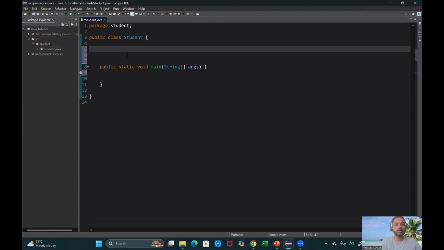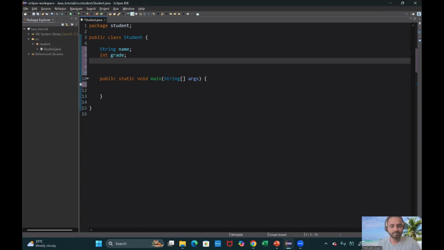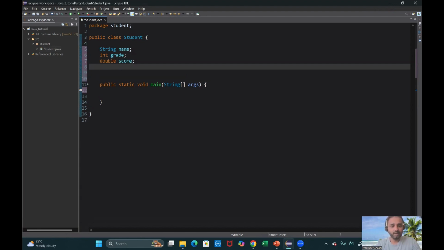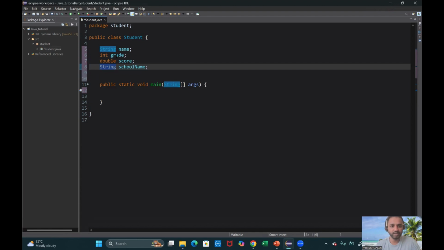So in this Eclipse, if you see, I have created a class named Student. Here, first, I will create a name variable. In my previous video, I explained what a variable is and what the data type of a variable is; you can see it if you don't know. And int is grade, then score, and this is the school name. So if you see here, String, int, double, and String, these are the data types of these variables.